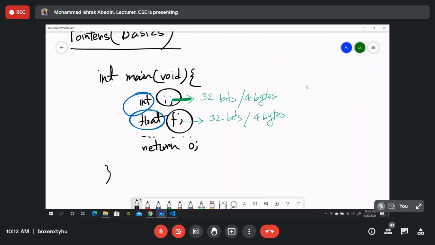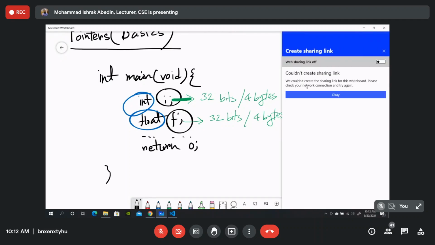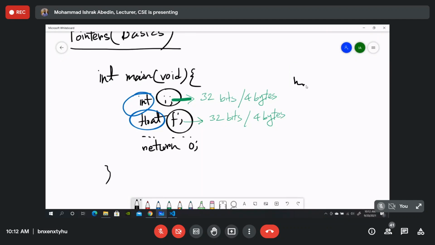I'm going to struggle a lot, I think. Sharing, trying to move this thing. Anyway, so what does it actually mean?